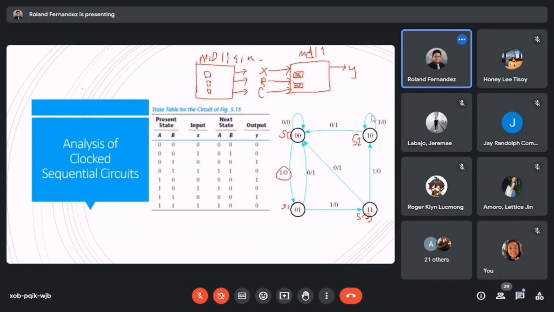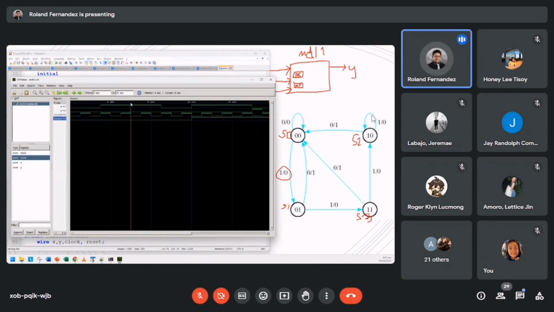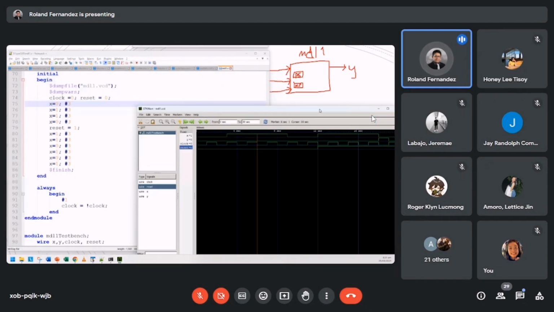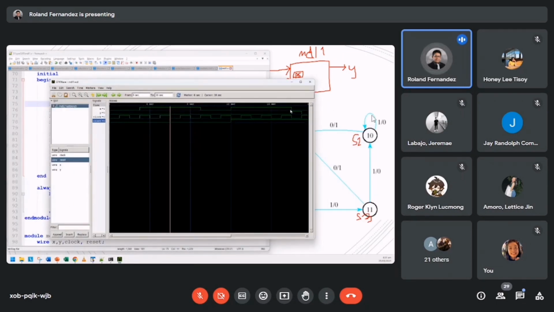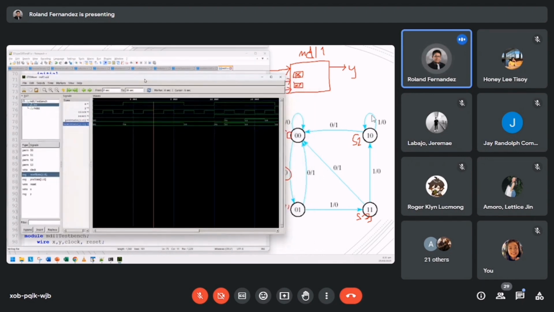X was initially 0, then after a delay of 3 it became 1, after a delay of 3 again 1, and after a delay of 3, 0. So the value of our X changes. Now we look into the value of our Y. If you want to look into the values of the present state and the next state, you can also add them. The values of the present state and next state change. During the reset, up to 12 seconds, our reset is 0.